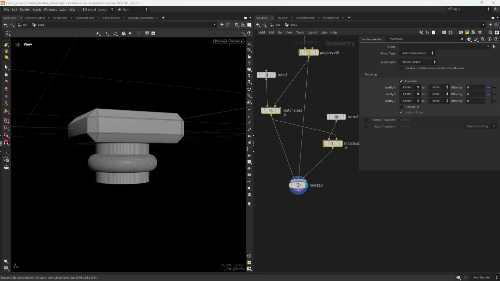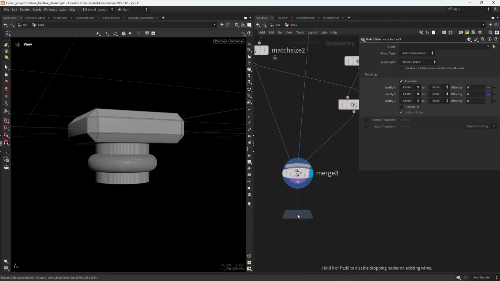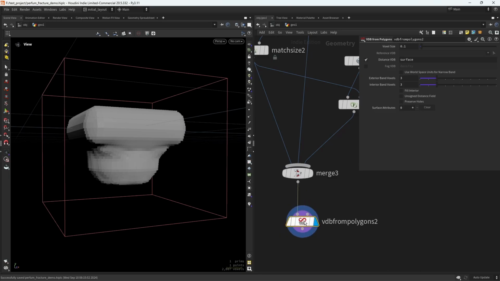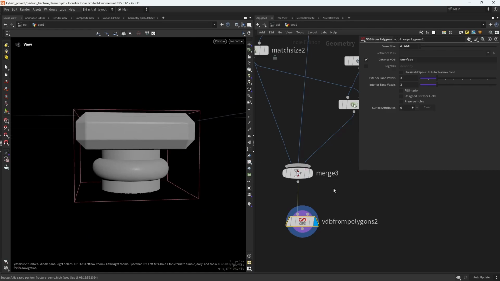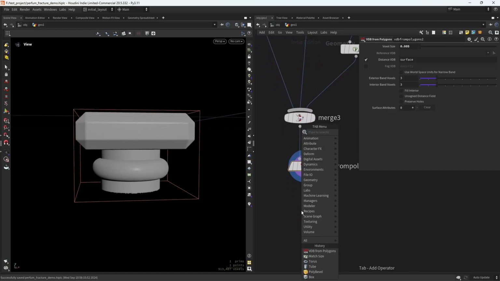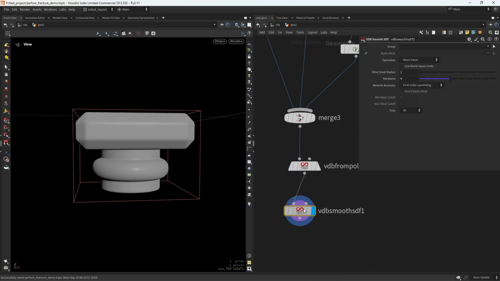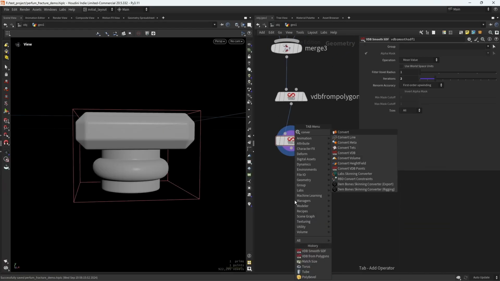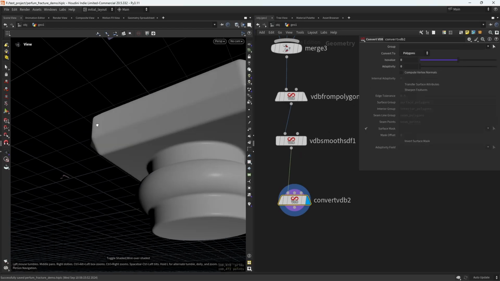Now we will VDB this out. So VDB from polygons, and we'll go quite low, so 0.005 to have these nice details. We will also VDB smooth SDF to add a bit of smoothness, not so much, maybe just 2, and convert VDB. So we just want to unite the shapes so we have a single polygon, as you can see.